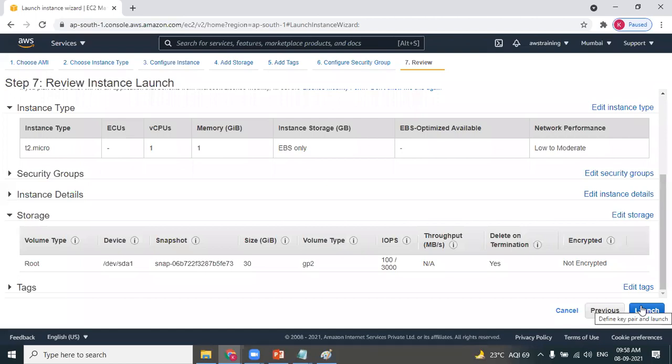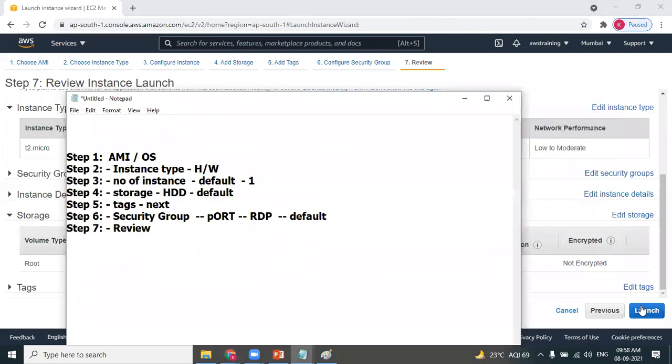When you're fine with all these options, just click on launch. When you click on launch, very important observation, it will ask you to create a new key pair. What is key pair? I'll explain later. Please experience it. A key pair is nothing but a file with extension .pem.